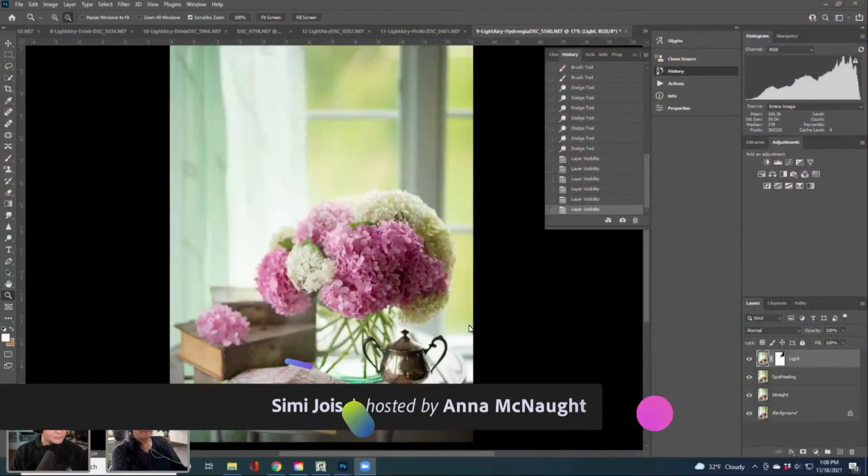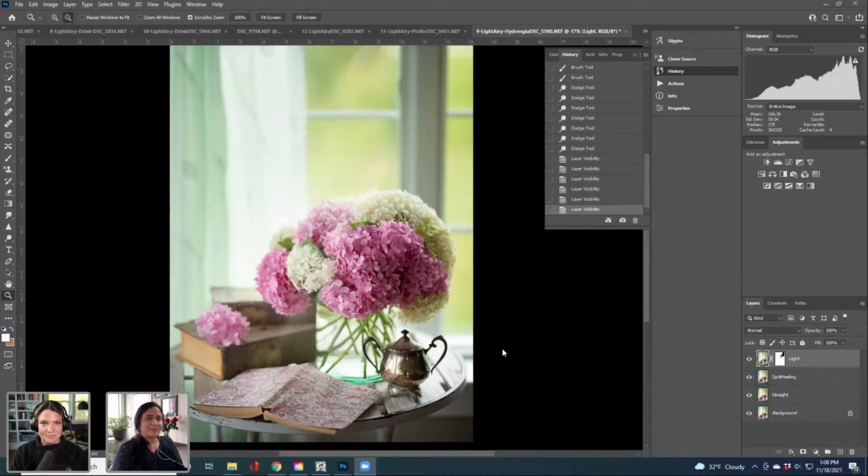Can you see my window? Yes, I can. Okay, perfect.